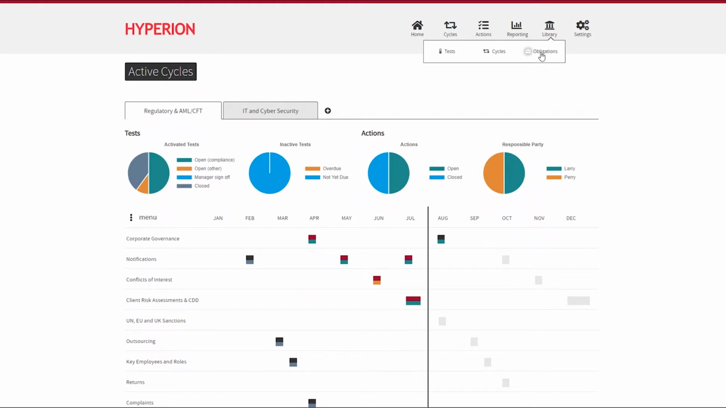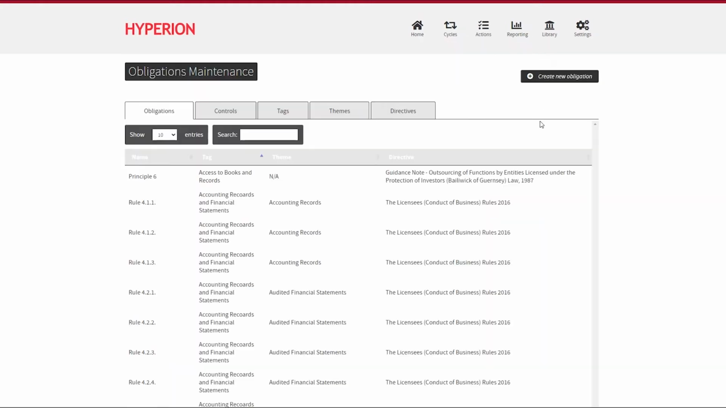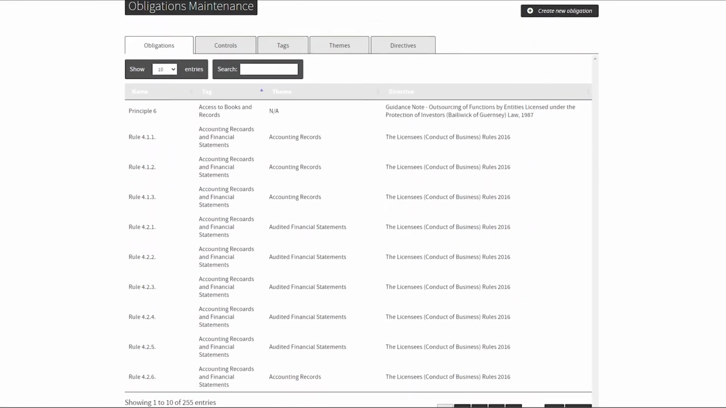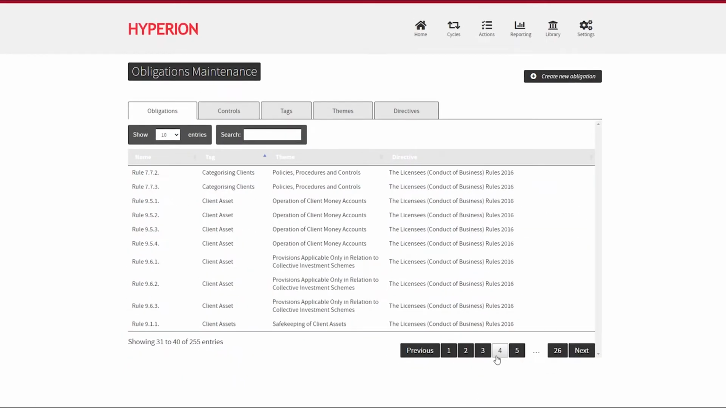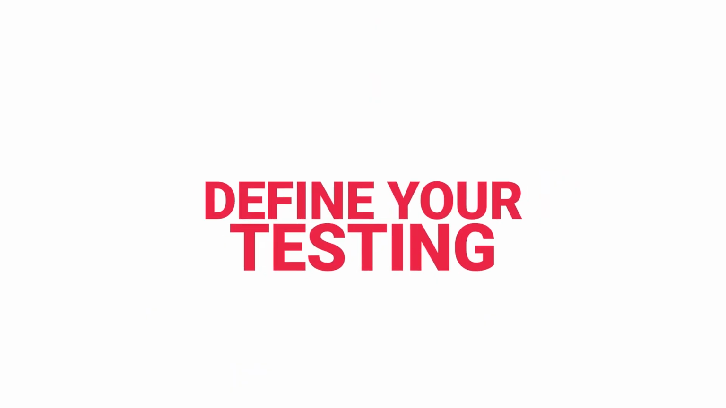Delving into the tool, Hyperion comes with all local rules and regulations applicable to your business built into the system and maintained on an ongoing basis by BDO, so there's no need to worry about the forthcoming revision of laws. We'll keep the system up to date and let you know of any new or amended rules that require your attention.